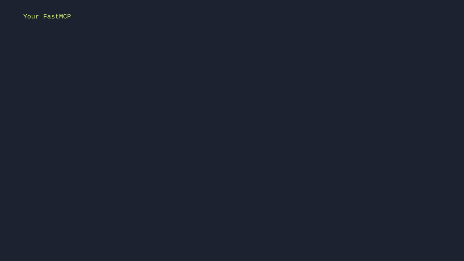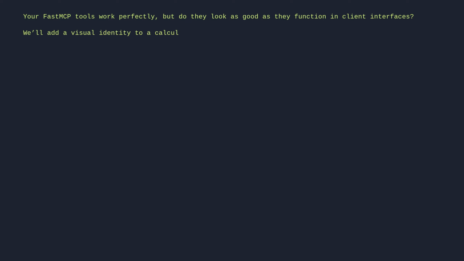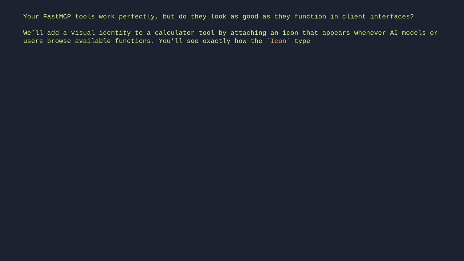Your FastMCP tools work perfectly, but do they look as good as they function in client interfaces? We'll add a visual identity to a calculator tool by attaching an icon that appears whenever AI models or users browse available functions. You'll see exactly how the icon type integrates with tool decorators to create professional, recognizable components.